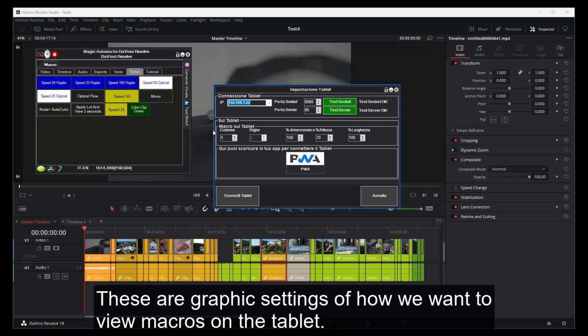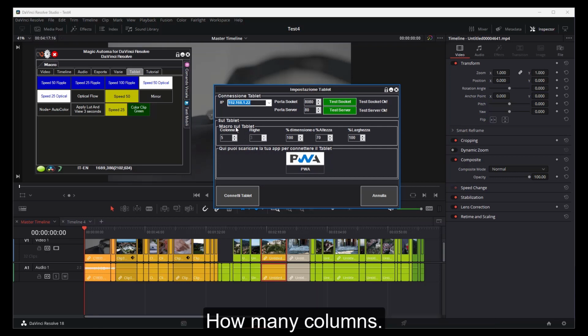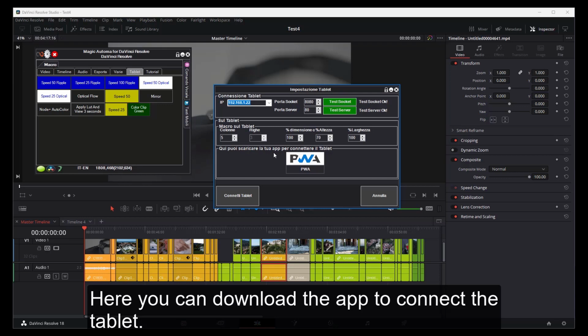These are graphic settings of how we want to view macros on the tablet. How many columns? How many rows? The dimension of the fonts. The width of the window. Here you can download the app to connect the tablet.